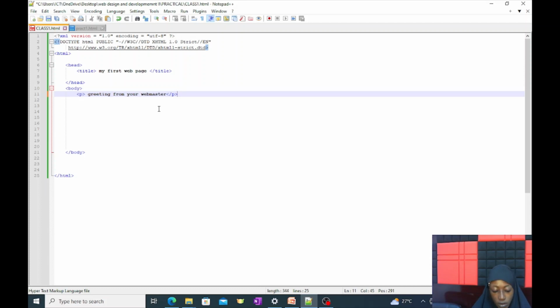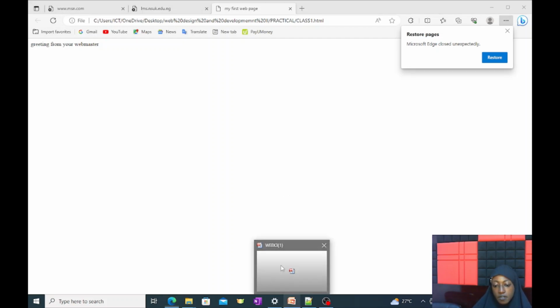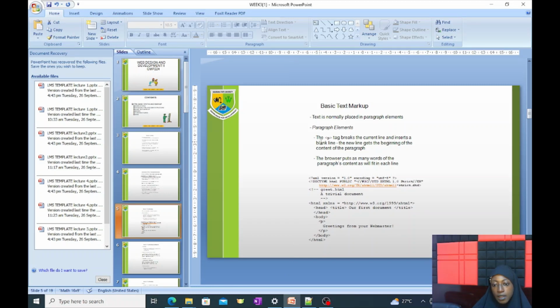So whatever change you make in your Notepad or your text editor, you always try and save it. So Ctrl S, always save. Please save your work. Then you go back to your browser and refresh. Greeting from your webmaster. This is the first syntax. This is the first thing we have. That's the P tag, the paragraph element, and you can see it's implemented in our text editor.